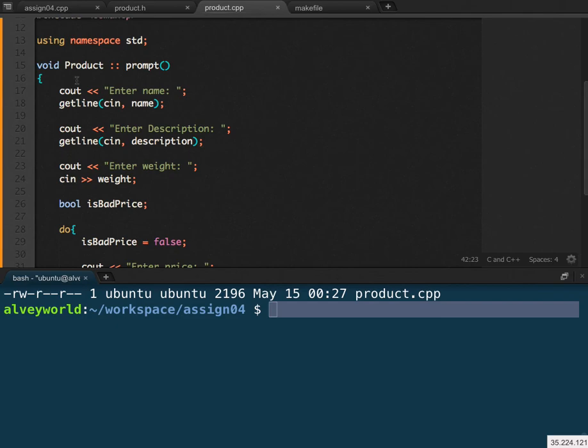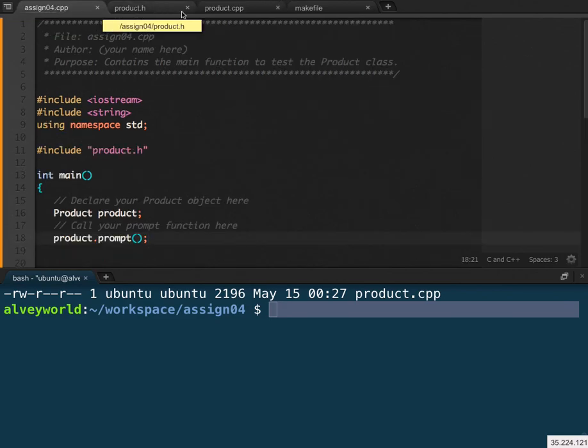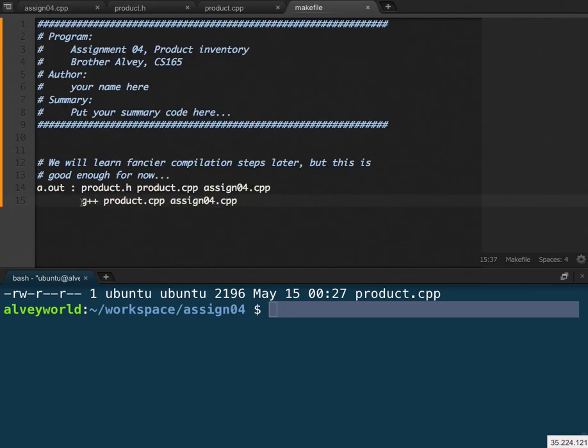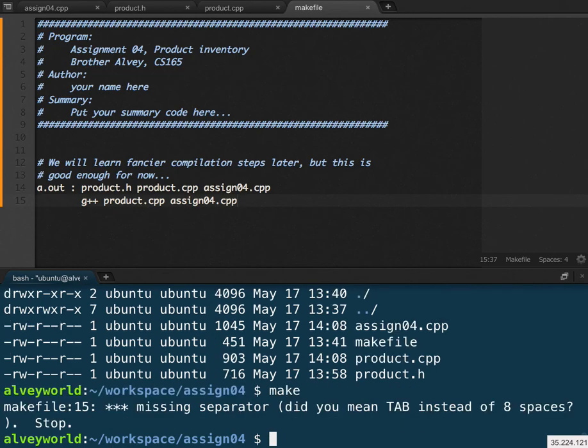Each one of those will include product.h, so that will all get compiled together. Okay, and we're going to see more examples of this in later assignments. But what this does is we can go into our directory where our files are inside of a console, and if our makefile is working properly, all we have to do is call make.